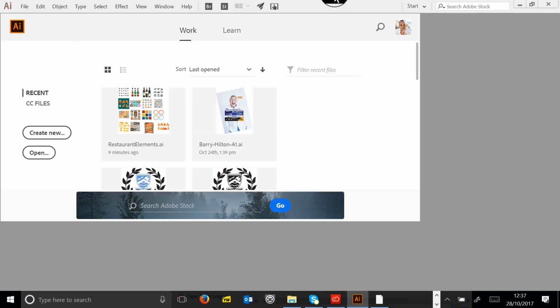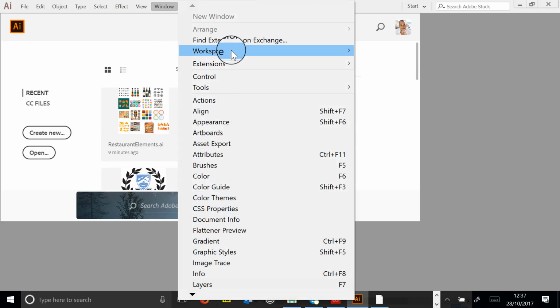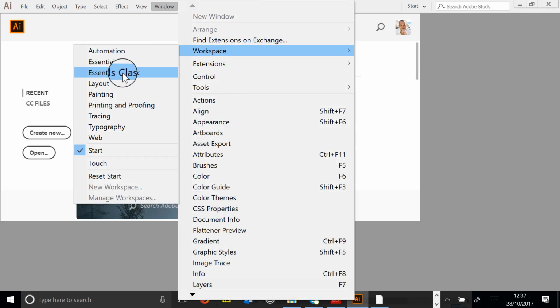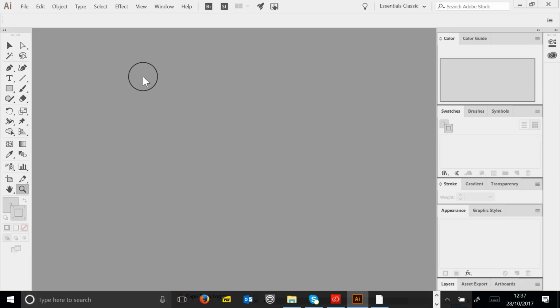Now, when you open Illustrator, you might find these panels that it's opening with. I want all of you to go to Window, Workspace, and then click on Essential Classic. Whether you're on previous versions of Illustrator, like CS6 or a previous version of Creative Cloud, don't worry, because this will change all of your tools and your panels to look exactly like mine.